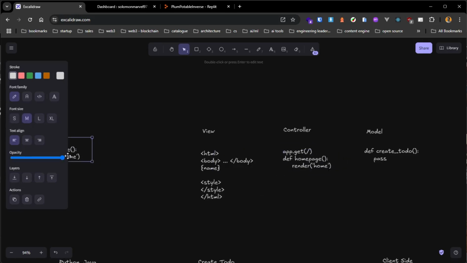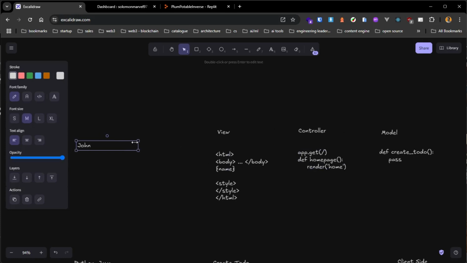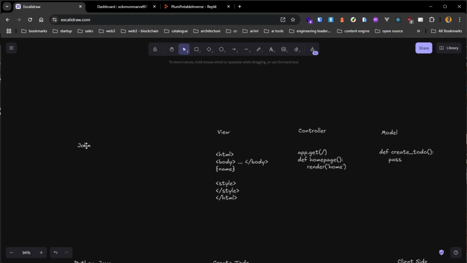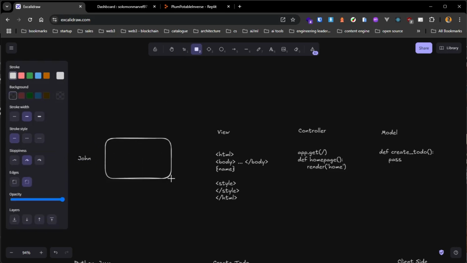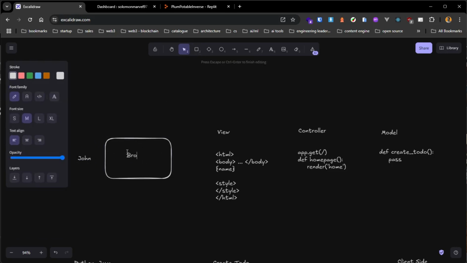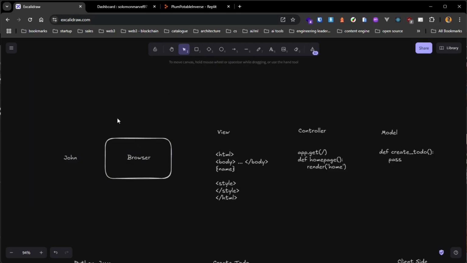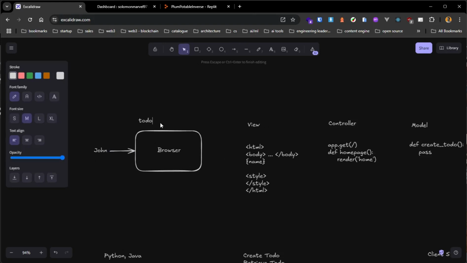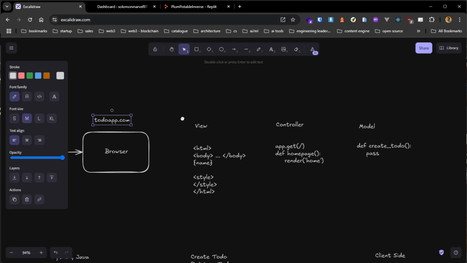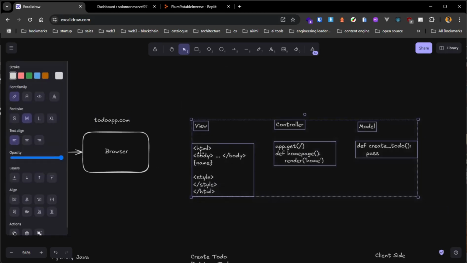So you have someone here who is, let's use you, John. John is on this website and wants to create a new to do. John is going to open a browser. When you're on this browser, you go to the place where you enter the URL and you enter todoapp.com. When you enter todoapp.com, remember this makes up our application.